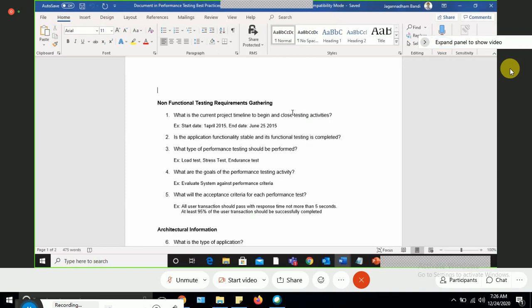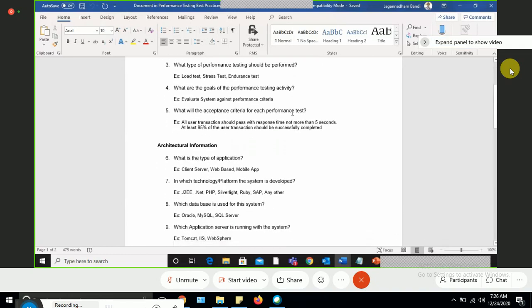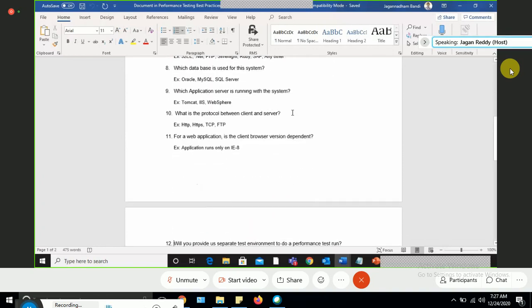What are the goals of the performance testing activity? What will be the acceptance criteria for each performance test? These are the questions you have to ask the client. And what type of application is it: client side, client-server, web-based, or mobile app? In which technology or platform is the system developed? Which database is used for this system? Which application server is running in the system? What is the protocol between client and server? For a web application, is it dependent on the client browser version?